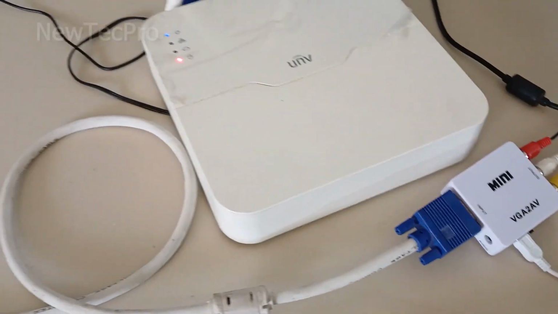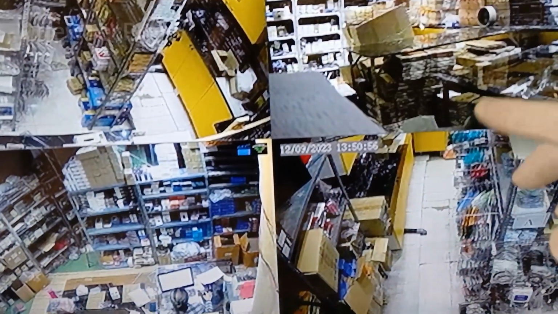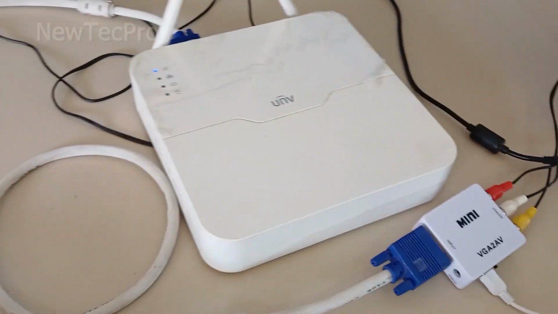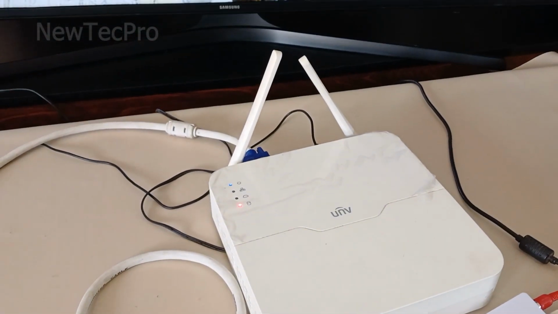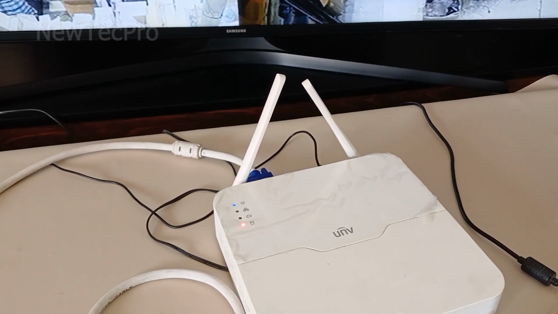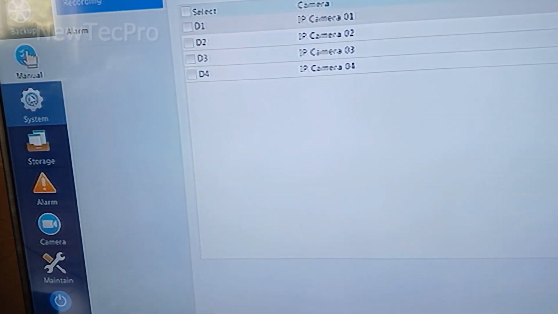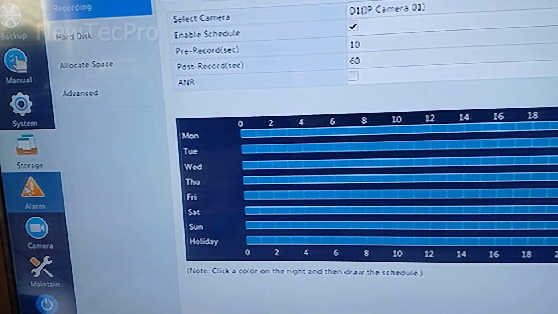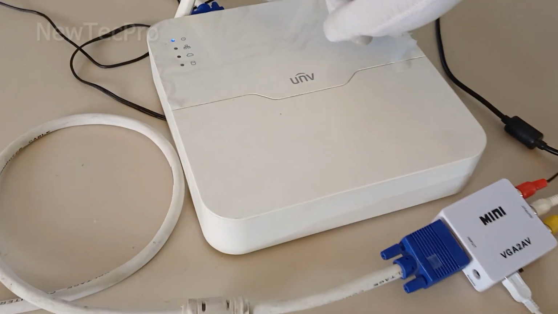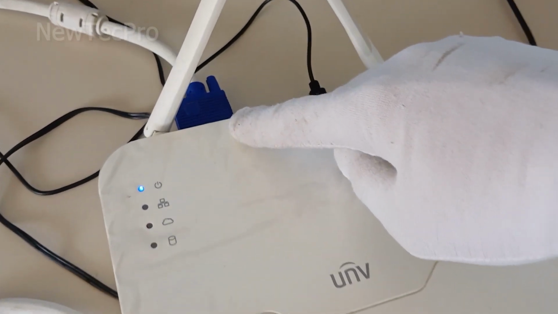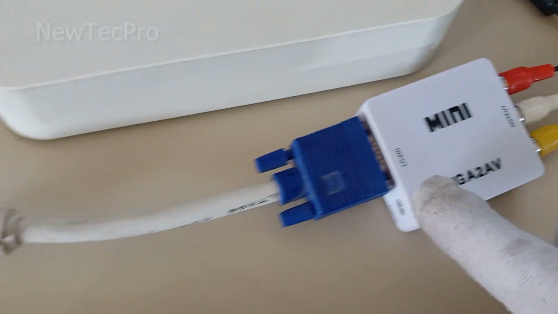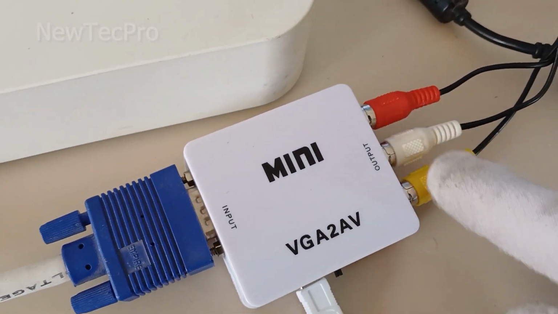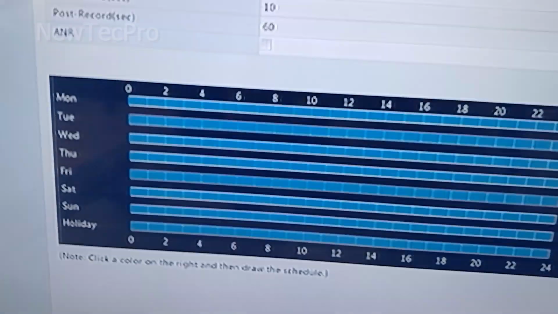That's good. Okay, wow, you can see the CCTV camera. I go to the CCTV camera menu. You can see here we converted the VGA port of the CCTV camera, VGA port to converter, VGA to AV to AV television.